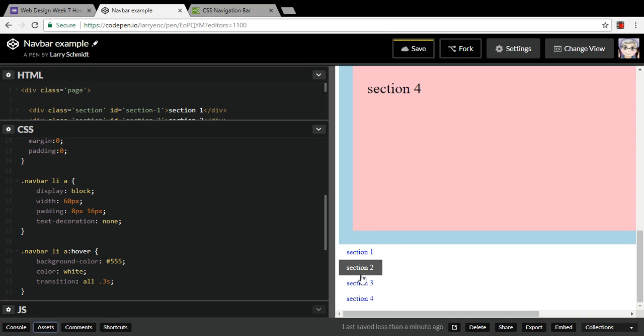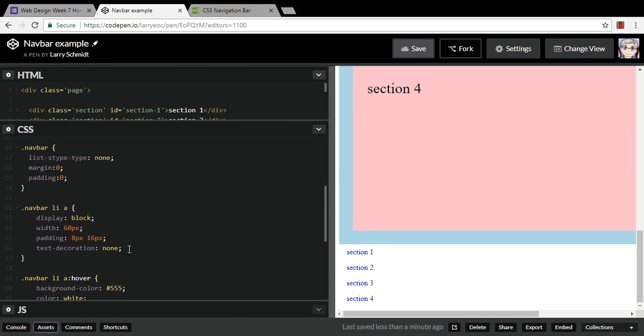All right, this is looking pretty darn good now. I don't like the fact that these links are blue. The text is blue. So that's easy enough to fix. I'm just going to do color black. All right, that's better. And probably the main problem now is that this is still stuck down here at the bottom of our screen.